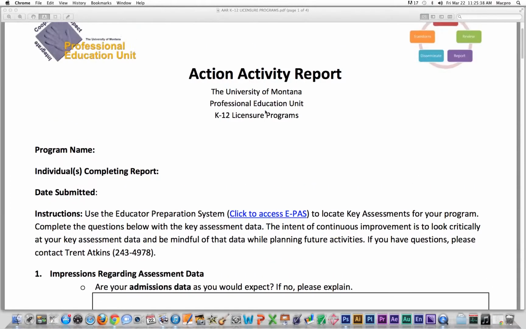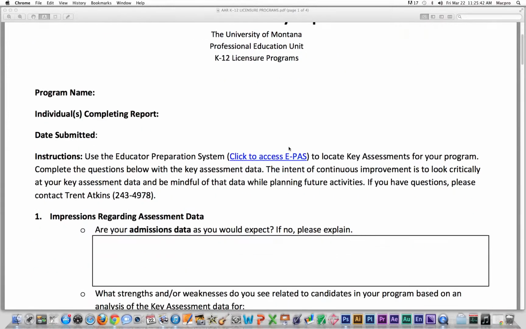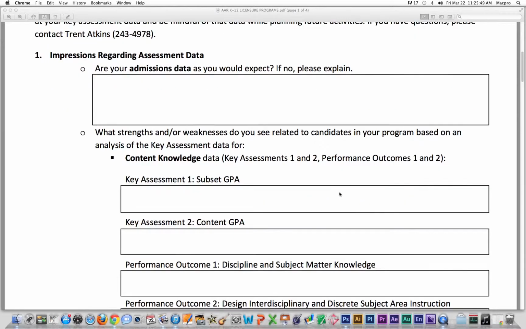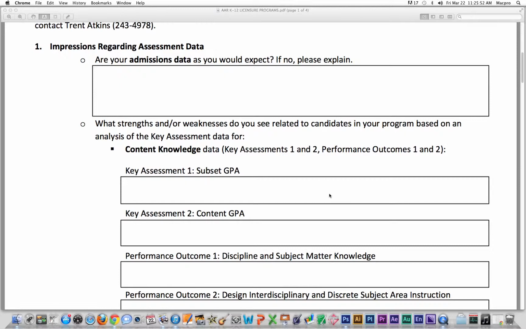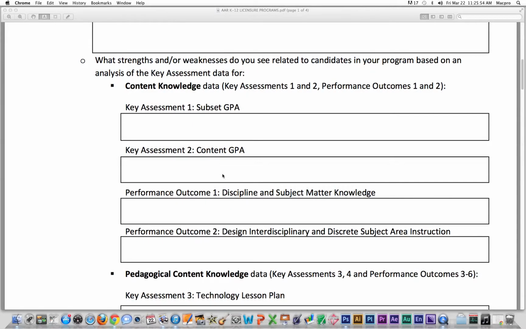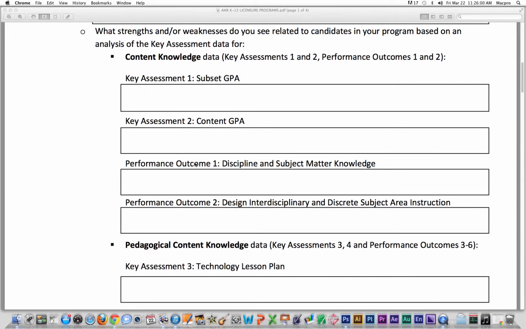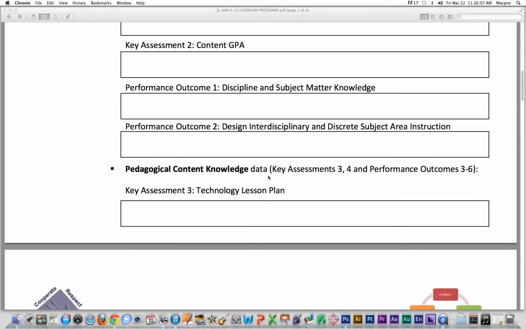Once again, the K-12 programs, they're pretty comprehensive. I really don't want this to be overwhelming. You don't have to provide lots of information, but just simply getting in and looking at the data and giving us some impressions on it. If you think it's inaccurate, please let us know. And that's what's going to kick in this feedback process.